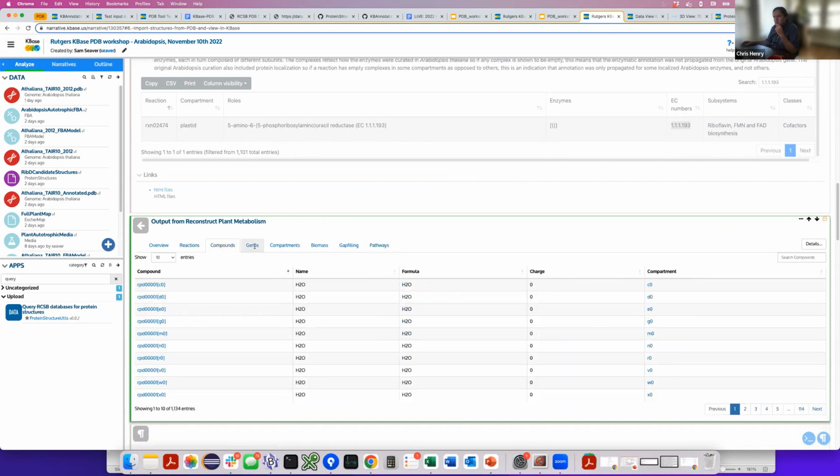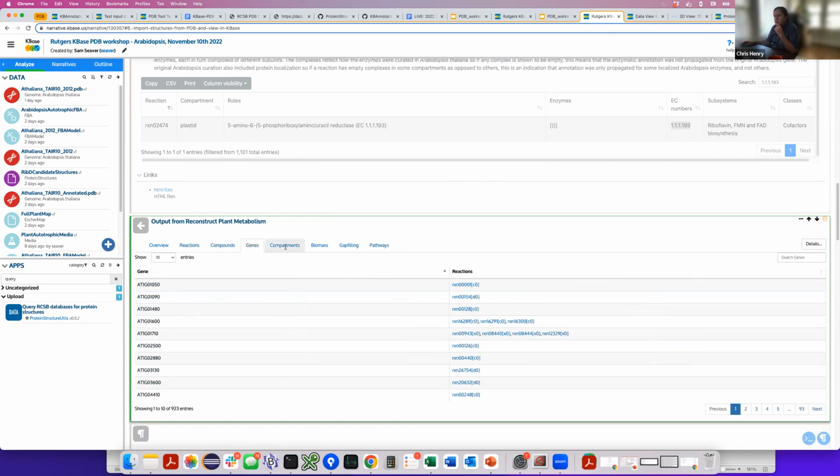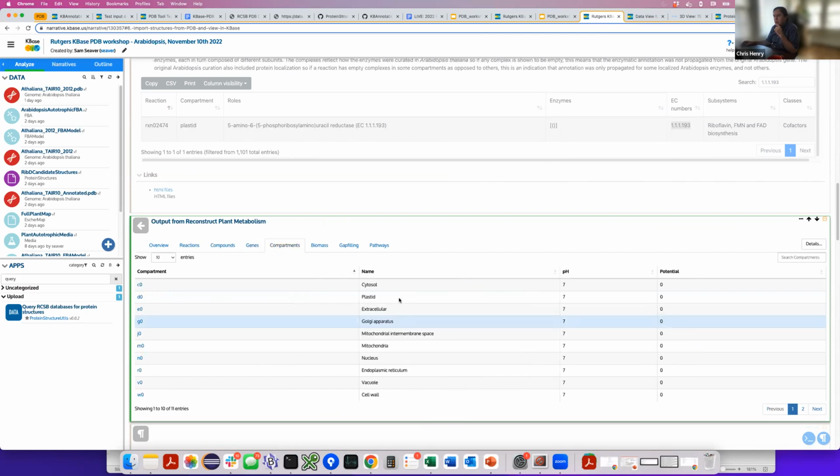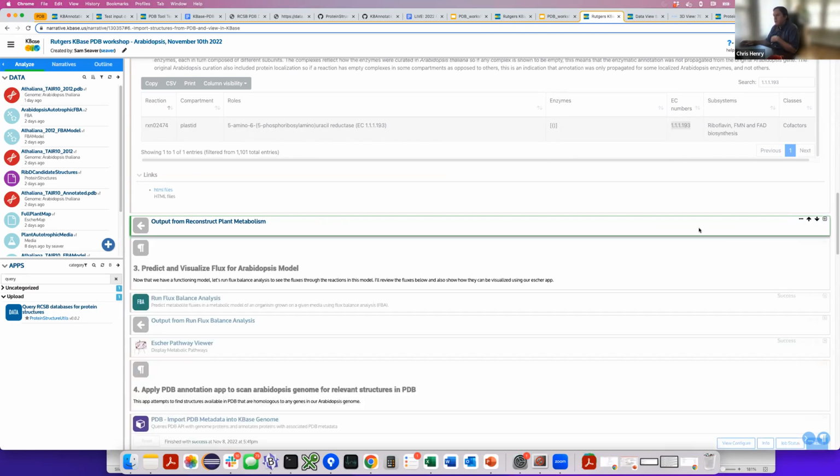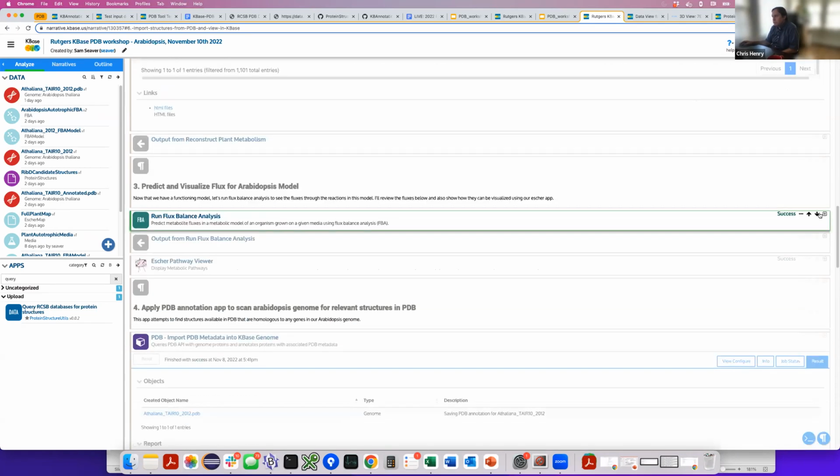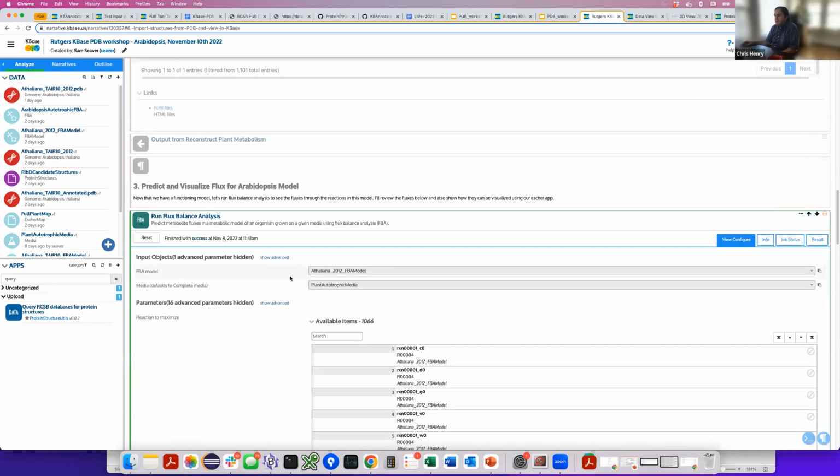It shows the compounds with formula and charges, the compartments. You can see the plant models are fully compartmentalized. And the nice thing is this model is also fully functional. So you can run flux balance analysis to predict the flux through the pathways in this model.